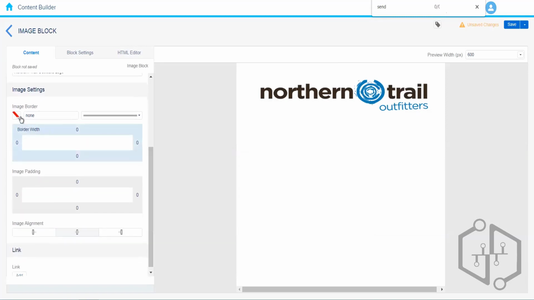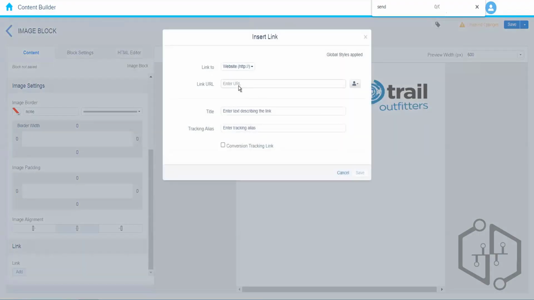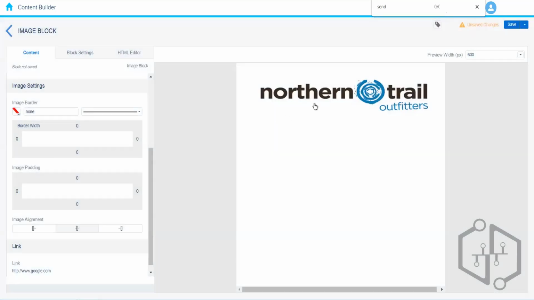Then we have the image settings, so we can set the border, we can set the image padding. If you want to add some spacing, if you want to align this, like right align, left align, center align. And if you want to add a link, so that when somebody clicks on this, it relates to the website of Northern Rail Outfitters. For now, let's use the link www.google.com. Whenever we click on this, they will be redirected to google.com.